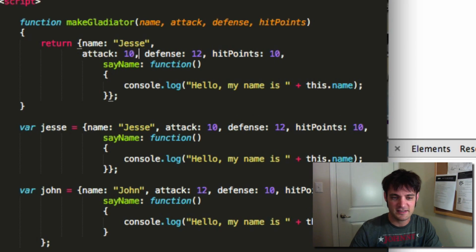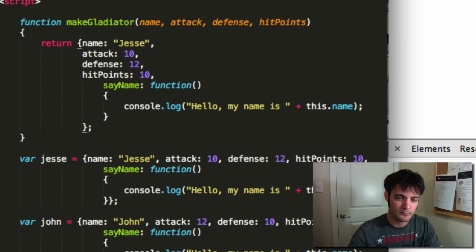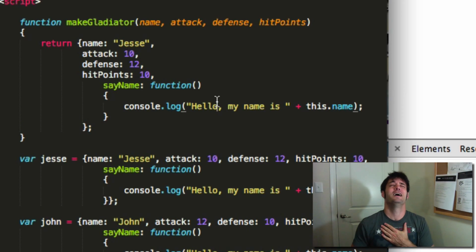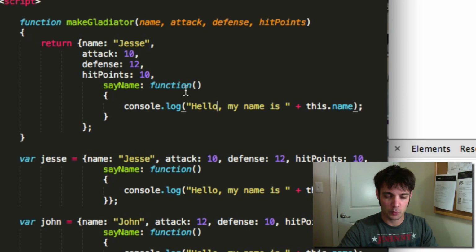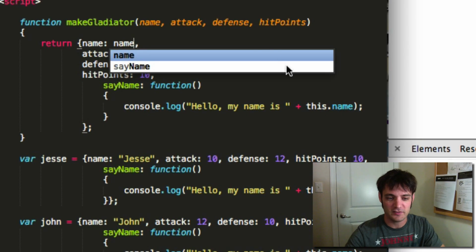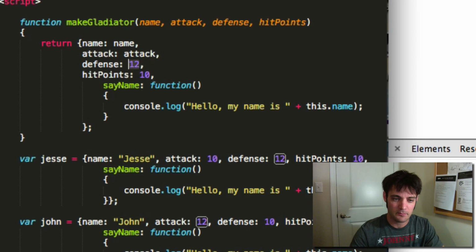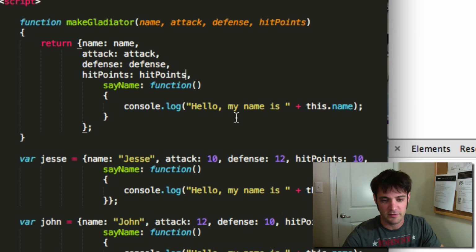Let's format it just a tad here so it's somewhat readable. And we'll make everything dynamic. So the name you pass in will be set to the name. The attack you pass in will be set to the attack. The defense you pass in, and so on and so forth.